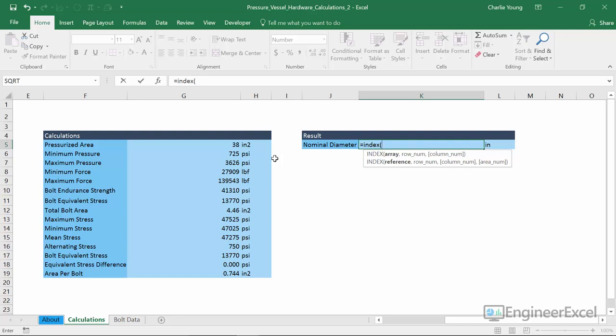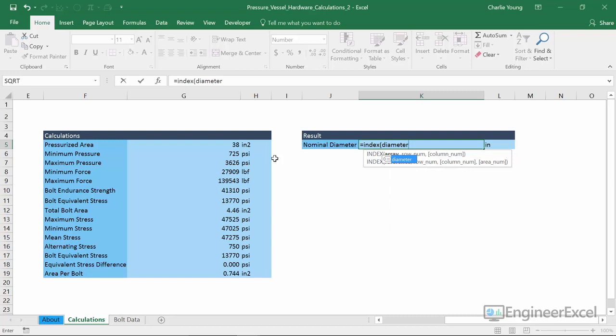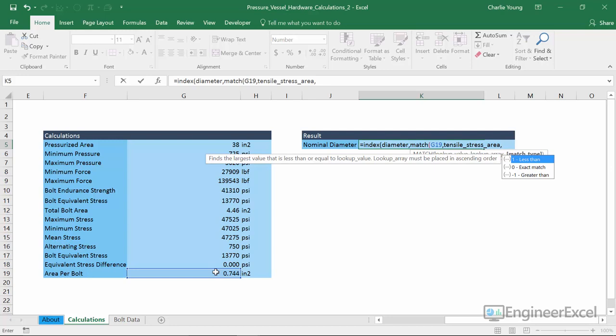We want to return a diameter. So the array that we're going to look in is diameter, which we already specified in that table of bolt data on the other sheet. Now to get the row number, we're going to use another function called MATCH. And for this, we need to specify the lookup value that we're looking for, which is this area right here, and the lookup array, which is that array of tensile stress areas. And the final argument that we need to enter is the match type. We can choose 1 for less than, which means it's going to find the largest value that is less than or equal to the lookup value.